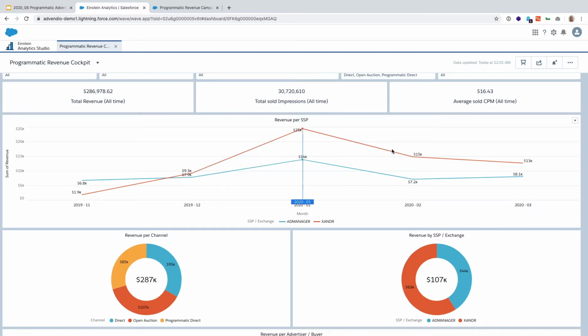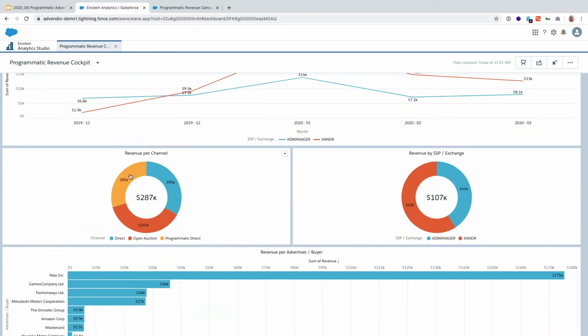So I guess in our instance, it looks like Xandr is our preferred SSP in this 2020 year. So again, you can keep your eye on that. You also can see, what channel are we bringing in the most revenue? So today, we're actually bringing in a lot through our open auction, second most through direct sales, and then the least amount actually through the programmatic direct or programmatic guaranteed channels. You could also keep track of your PMP deals or private auction deals, but today it's just these three.